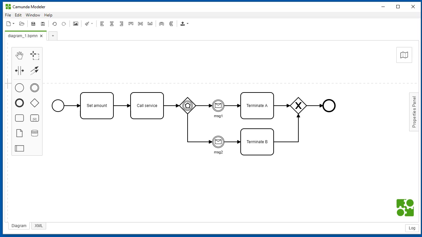which starts with a start event followed by two activities and then an event-based gateway, which remains waiting for the first of these two messages to arrive. When one of these messages arrives, then the corresponding activity is followed, and that would terminate the process.